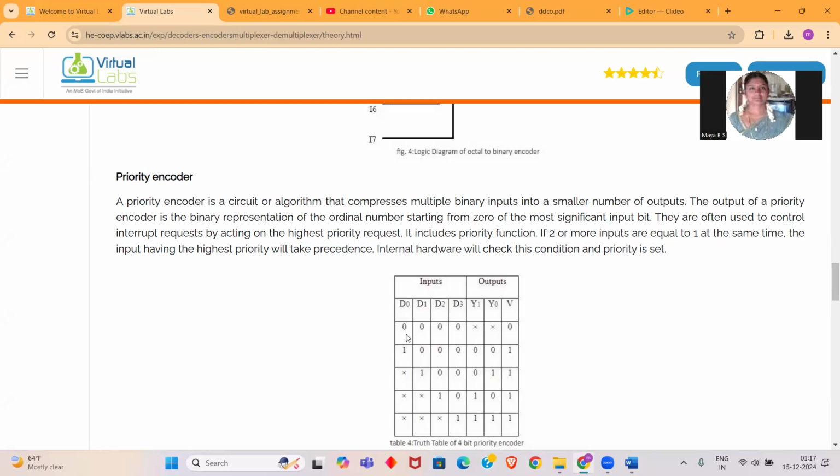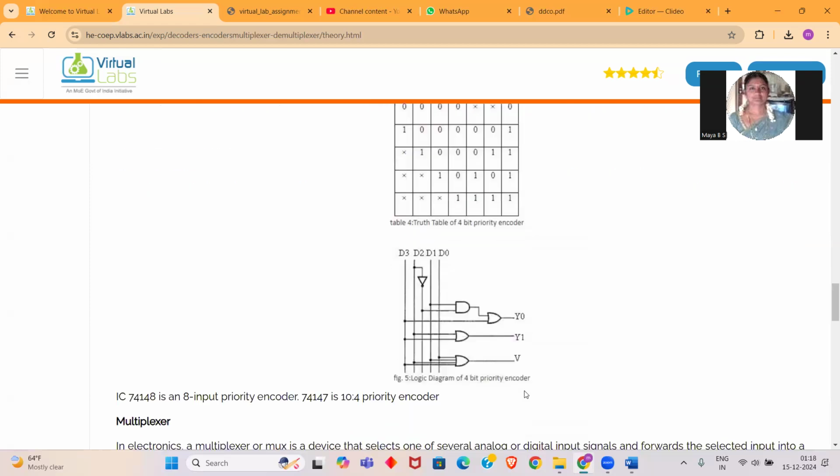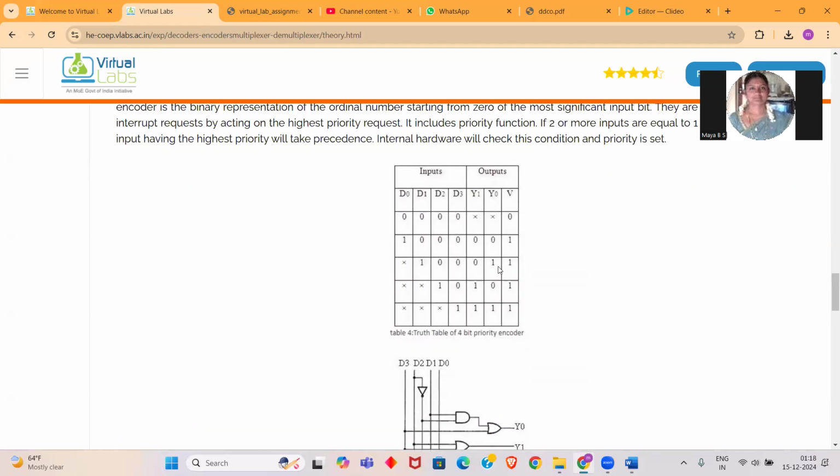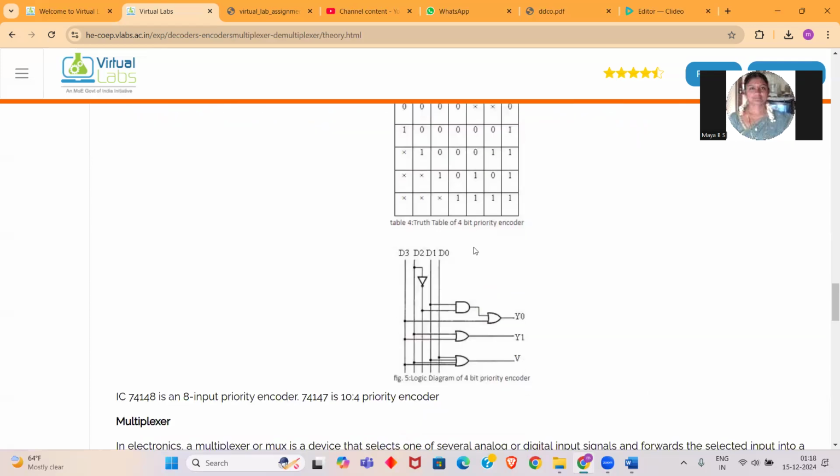The next case: D0 is X, D1 is X, D2 is 1. Then we don't bother about D0 and D1 being 0 or 1. But D2 is 1, so I need to decode it as Y1 Y0 equal to 1, 0. Similarly, for the last condition, all three lower inputs are X and D3 is 1. The highest number is D3. We don't worry about the others, so it is decoded to 1, 1. So this is our priority encoder. In the same way, you need to take Y0 and Y1 and draw the block diagram of that.